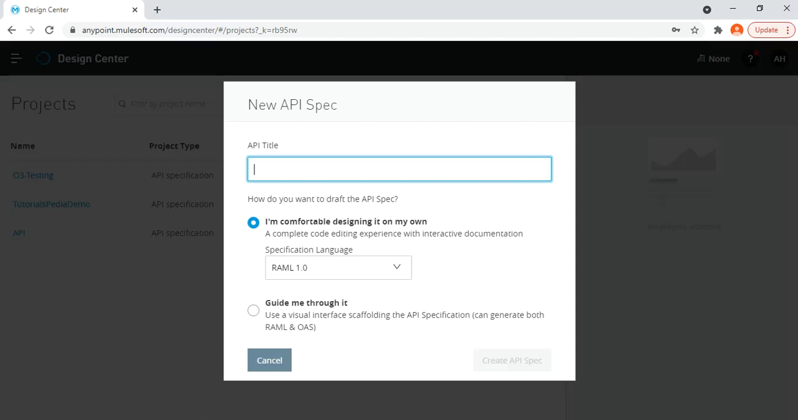If you want to know more in detail how exactly we create RAML API specifications, I will put a link in the description for another video where I explained specifically about the RAML and how we create RAML specifications in Anypoint platform. So you can refer to that video as well. So for this, let's name it Hello Tutorialspedia, just a name.